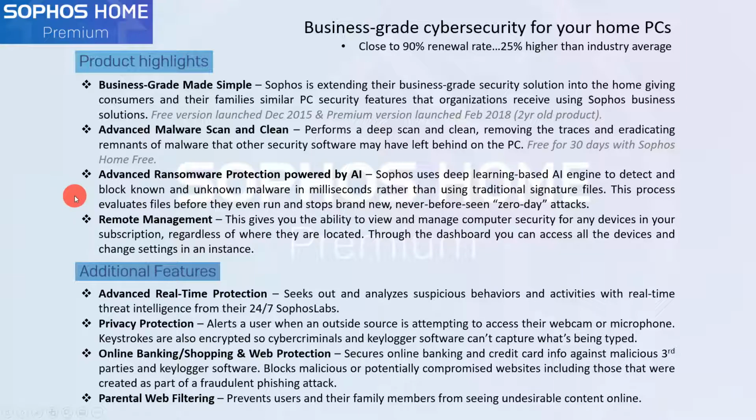Advanced ransomware protection powered by artificial intelligence. This is a clear highlight. Sophos is taking this from their business grade security software and moving it over to the consumer space. So this is a huge highlight. I would say this is one of the biggest features of the product.